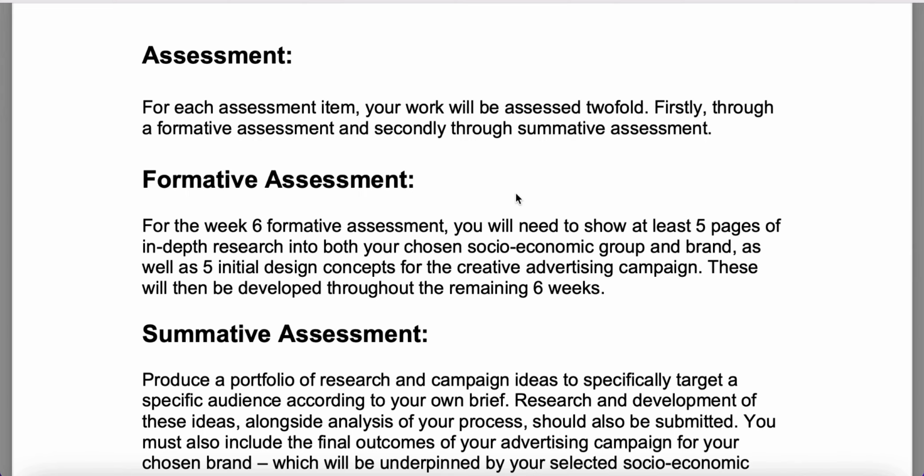So your creatives will obviously be informed by your chosen socioeconomic group and brand. Now, when I say creative design concepts, these absolutely do not need to be fully formed. This is just a way of you communicating some ideas that you have with regard to your design brief. The design concepts will then be developed throughout the remaining 6 weeks of term. So this is why we do it at the halfway point, so that we can see where you're at and see exactly what you need to work on.